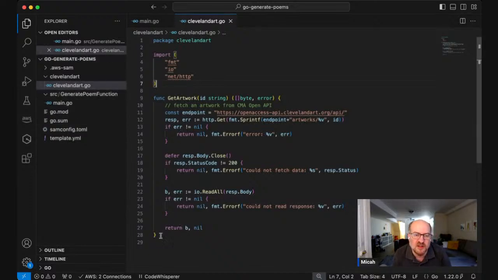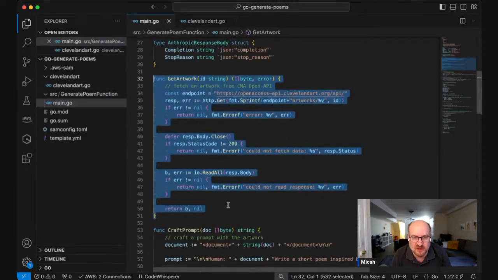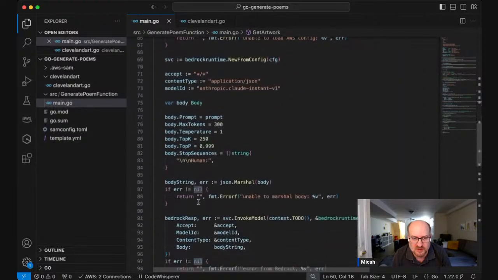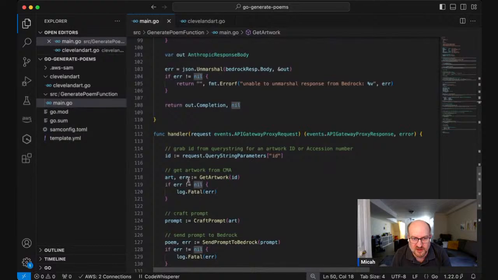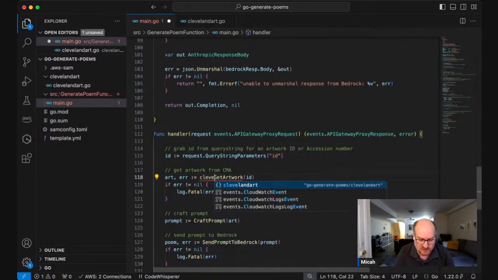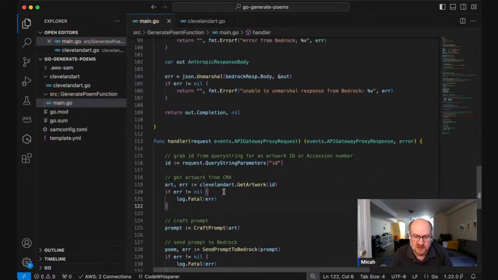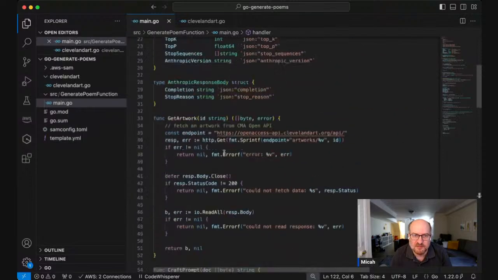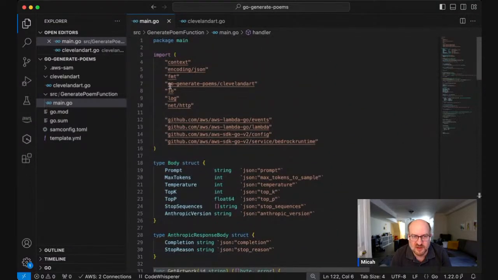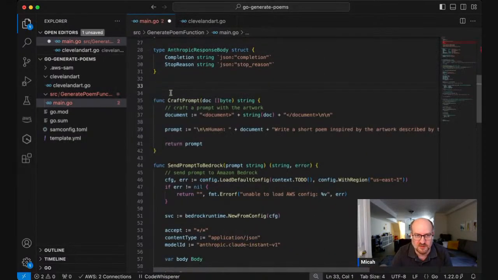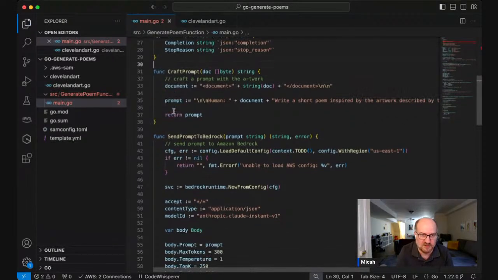It's its own thing. And back here in our Lambda function, we can reference it a little bit differently. So rather than saying get artwork, we could say Cleveland art.get artwork, right? And so now if we look at our imports at the top, we'll see here's our Go generate poem / Cleveland art is being imported. So we're importing from that new package we created. And so then we can actually delete this function because we don't need it anymore, I think. Let's see if that worked. Yes, okay.